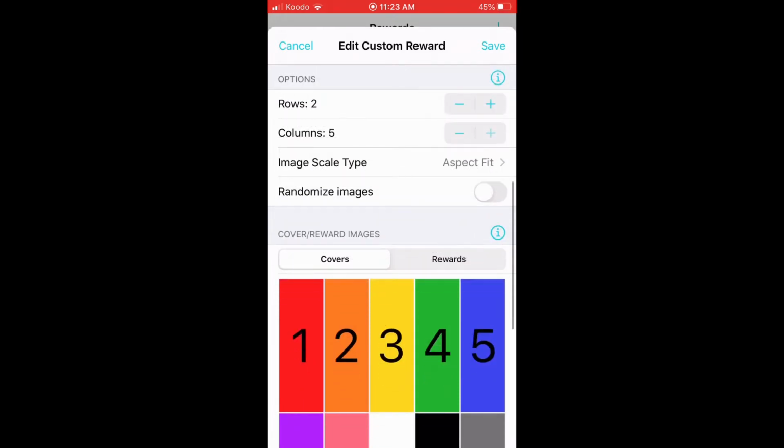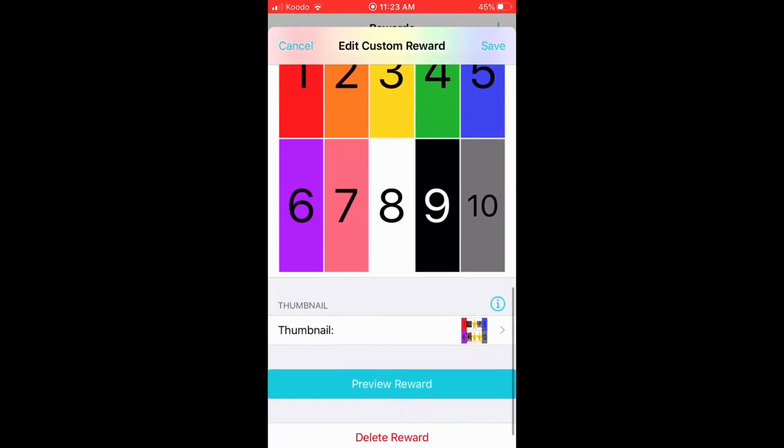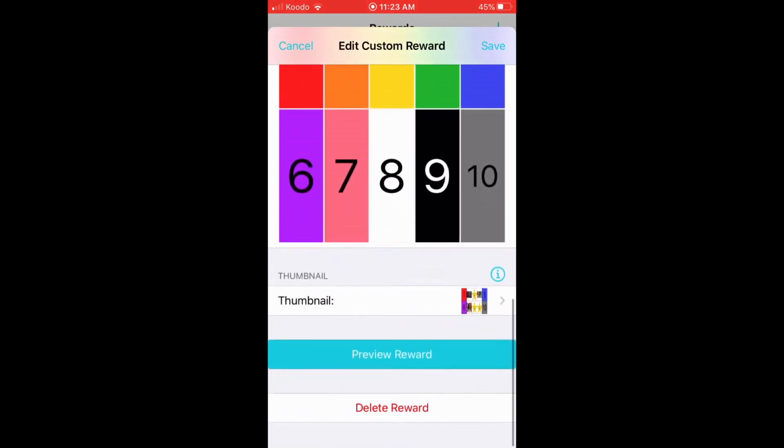So then after you've added your rewards, you go to the bottom, you choose a thumbnail, and you can preview your reward, make sure it looks great. And then at the top, you'll go back and you will save it.